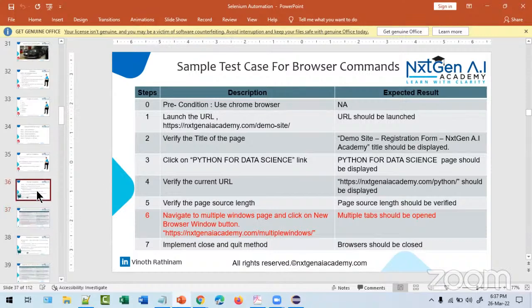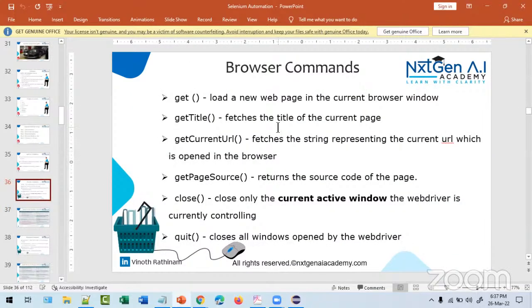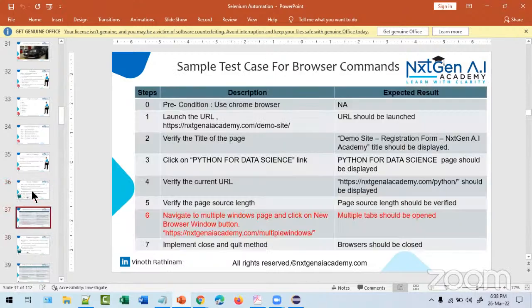Launch, and method-wise: get, get title, get current URL, page source, and close. Close and quit. This is again a very famous interview question, especially in online exams. So many complicated questions can be designed with just these two methods. We will learn this after knowing about multiple browsers. Then I will come back here and teach you, and I will ask one interview question at that time. Let's see how many of them will answer it. So the first program is done, that is, how to handle the browser commands.